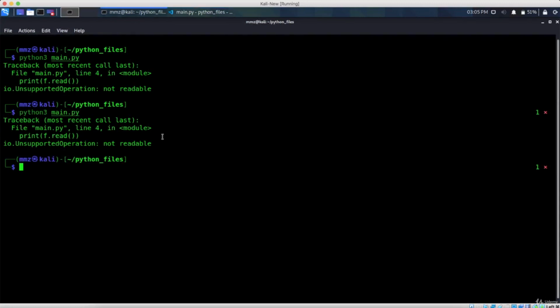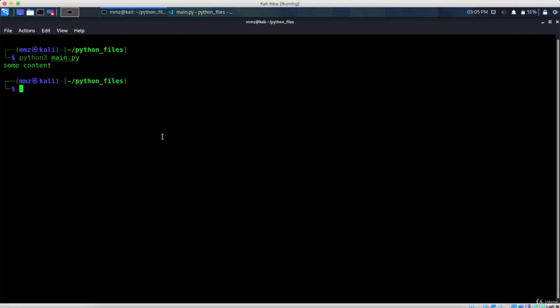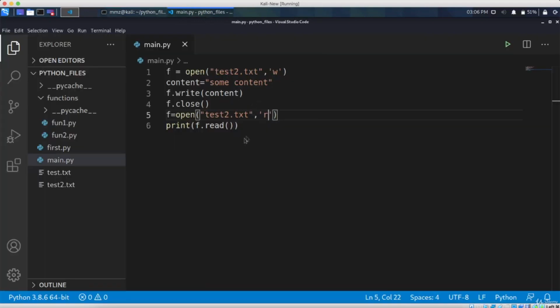All right, let's check this out. So let's clear the screen first. And you can see, yeah, it is working as expected, and it shows some content. Okay, so far so good.